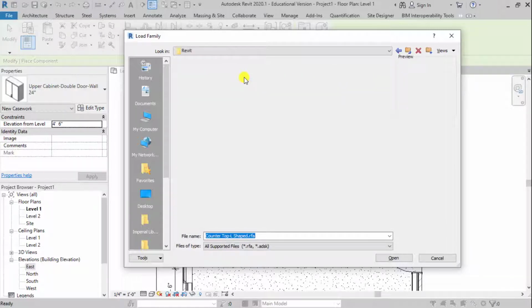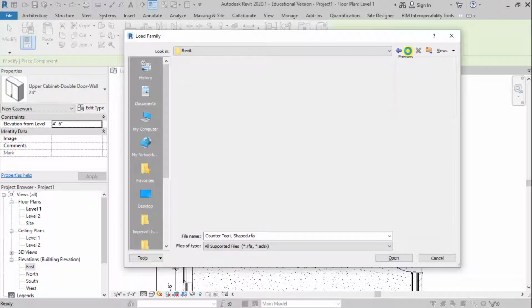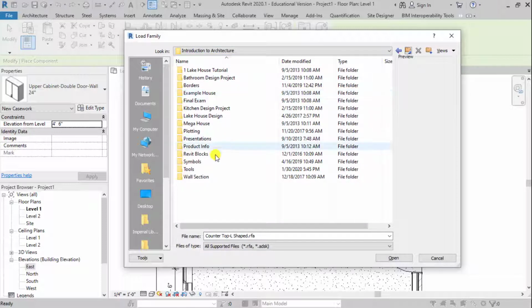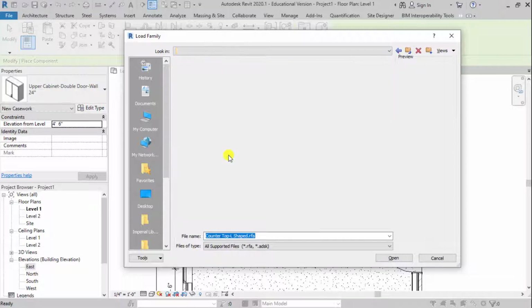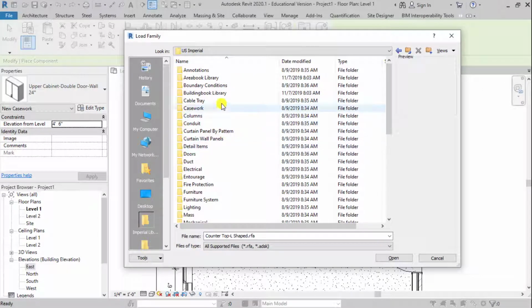Checking here first. There's a utility sink. We'll need that for the mechanical room, so that's probably located under Revit blocks. Interesting. Okay, so let's go ahead and try to find that.